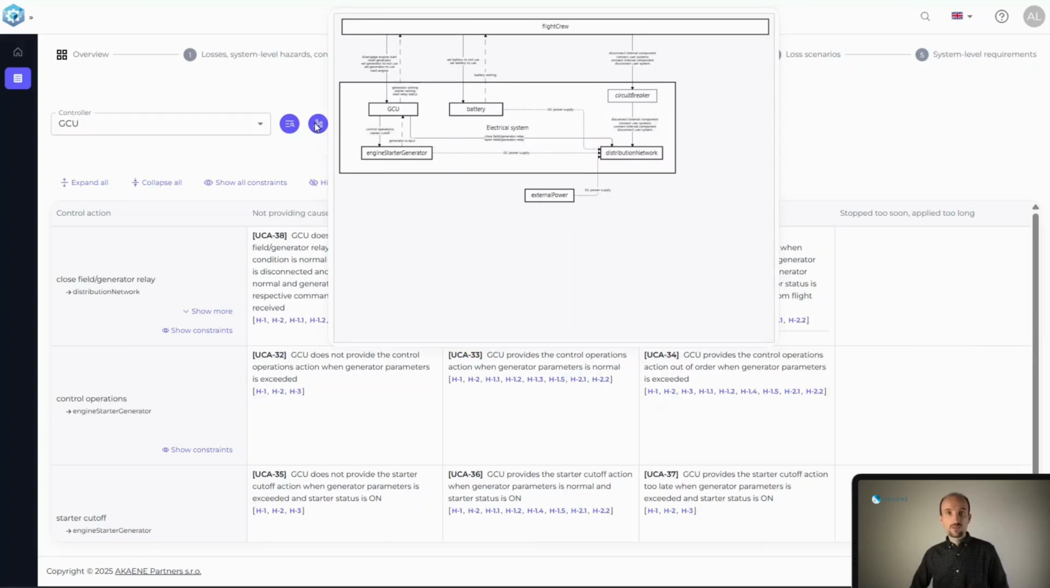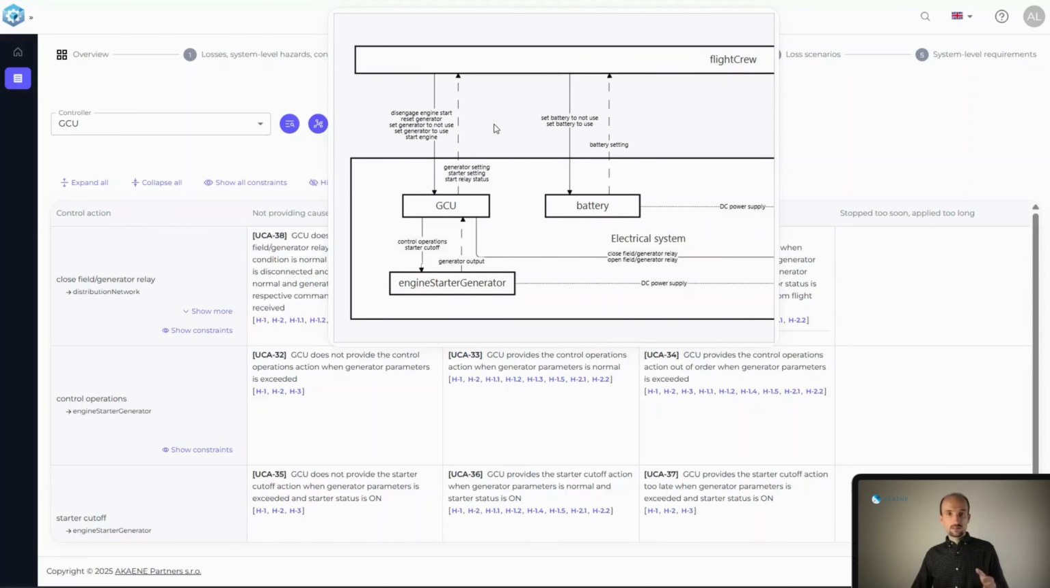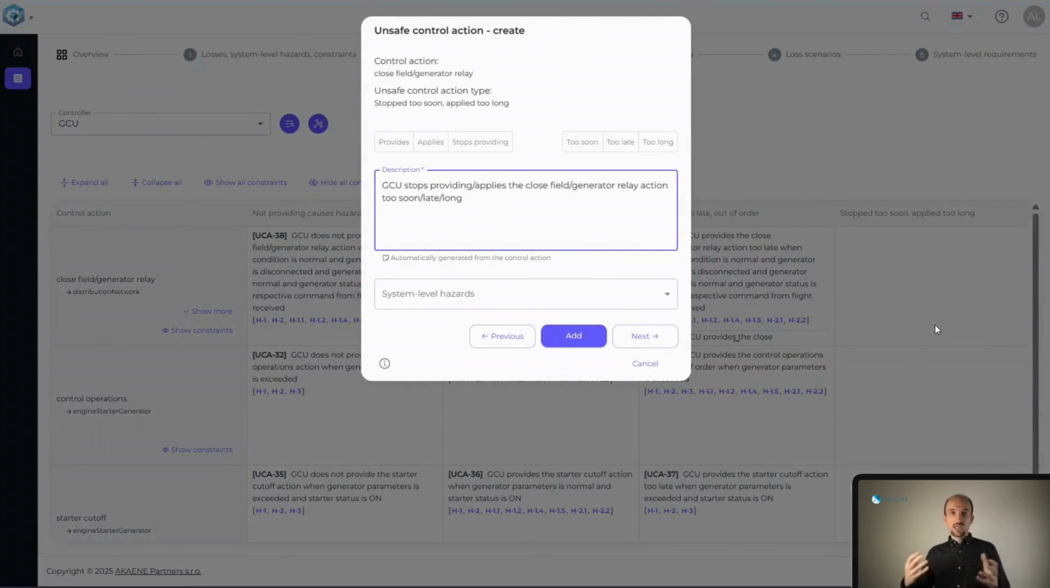If I click the button here, I would see just a subset of the control structure. Specifically, I would see the components and interactions that relate directly to the component, or components which the component is part of. Now, if you want to generate or create a UCA, you can do so by clicking on any of these cells. If you do so, a dialog will appear with pre-generated UCA text. Some of the UCA types even have options.